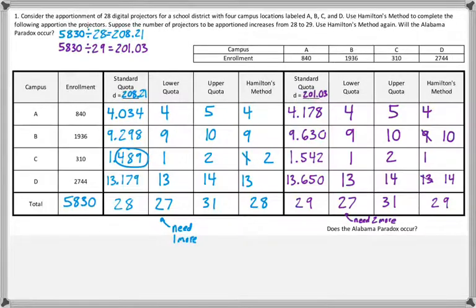So now the number of projectors increases from 28 to 29, which means we need to reapportion them, which means we need to run through Hamilton's method again. And as you can see, I've already done this. Campus A is getting 4 projectors, Campus B is getting 10, Campus C is getting 1, and Campus D is getting 14. So now it asks, does the Alabama paradox occur?